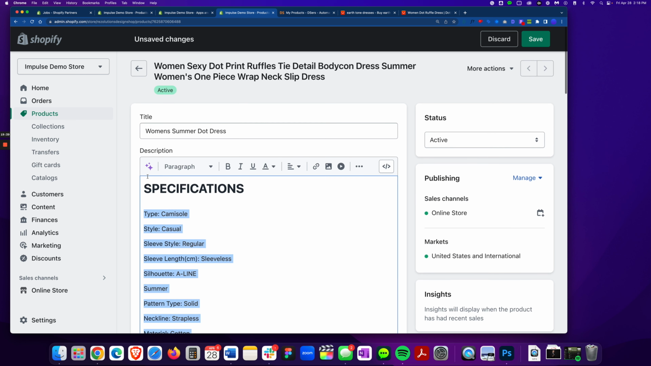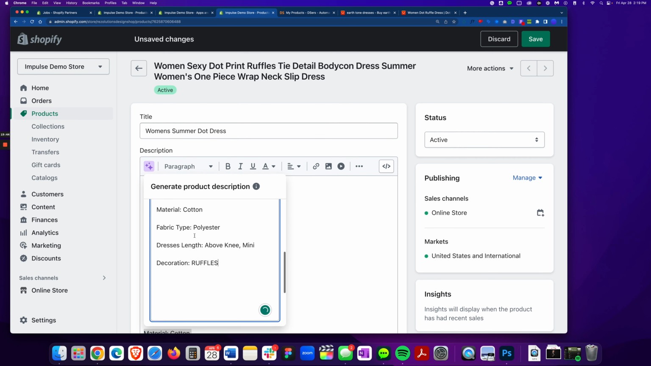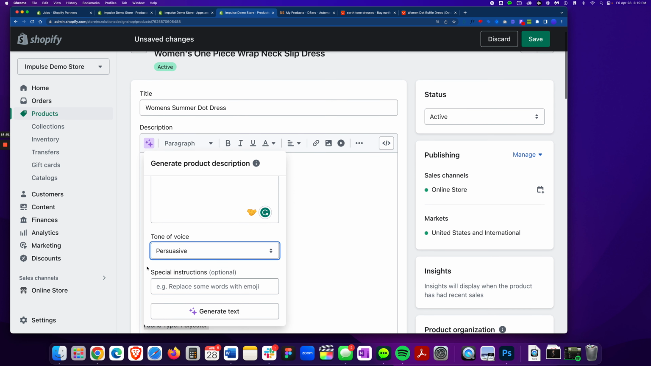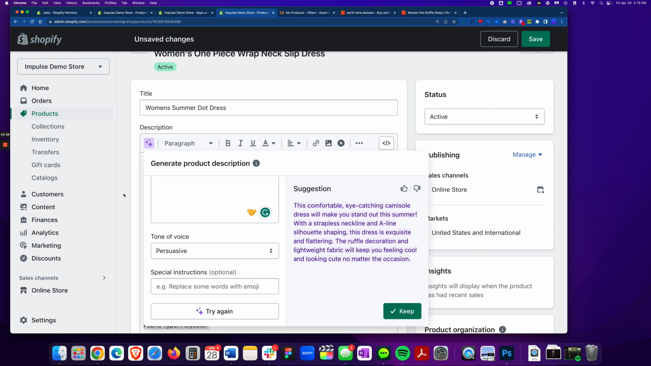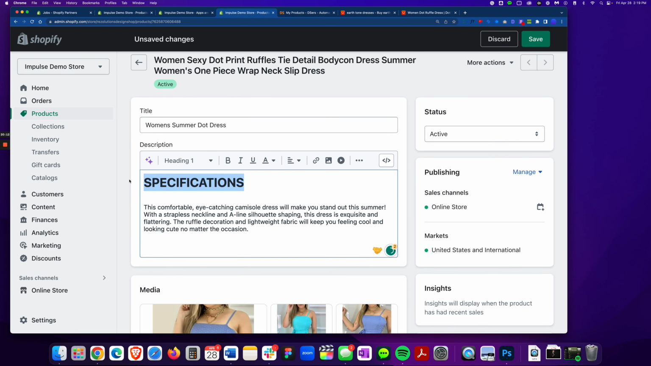Let's go to the AI generator. We're going to paste those keywords up in here. Okay. We're going to sound persuasive. And let's see what text it generates based on everything that we've provided. There you go, right. This comfortable eye-catching camisole dress will make you stand out this summer. Okay, silhouette shaping, dresses exquisite and flattering, ruffle decorations, blah, blah, blah. Let's go ahead and keep that. Okay, and let's get rid of this right here.